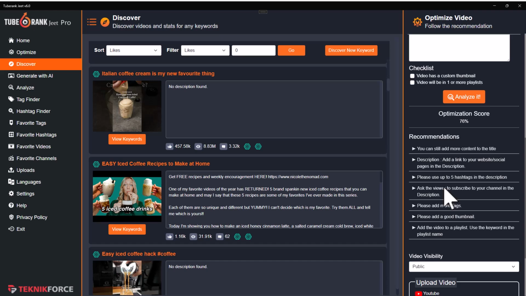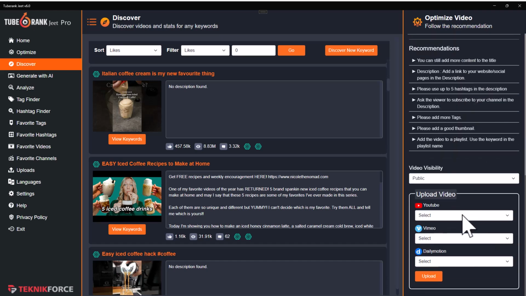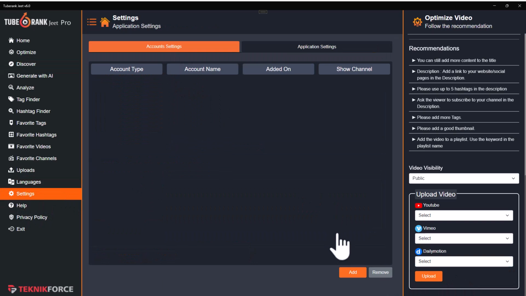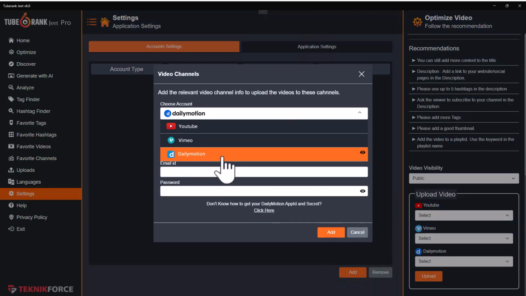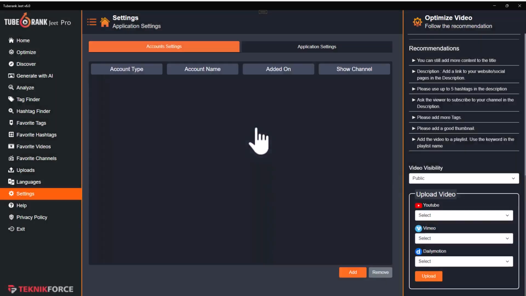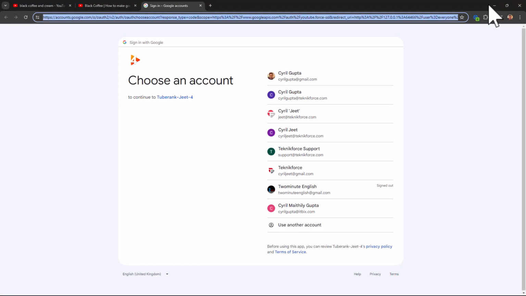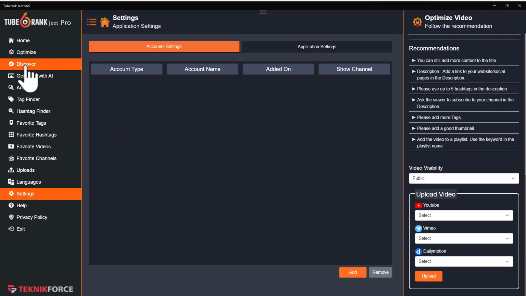You can upload these videos to YouTube accounts, to Vimeo, and also to Dailymotion. So in the settings, you can set up those accounts, like click on add, and then you can choose what network, what video website you want the account on. Click on it and you will be guided to add your account to TubeRank Jeet for uploading.